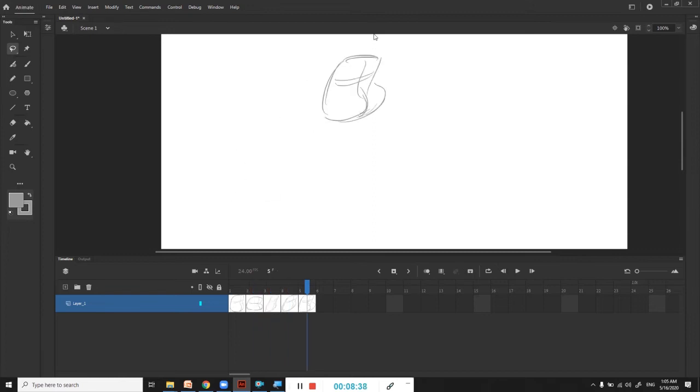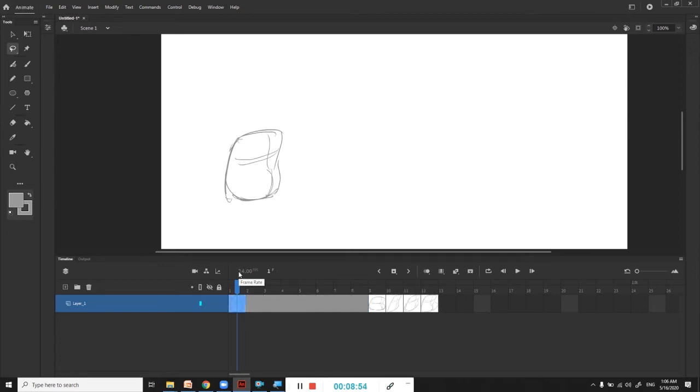So let's say if you want to play with the timing, for example, the first drawing, I want to hold it for 8 frames. So you can click on the first drawing. Including the drawing itself, we already have 1 frame. So you just have to hit the F5 for 7 more times. 1, 2, 3, 4, 5, 6, 7. So the first drawing is being held for 8 frames now.